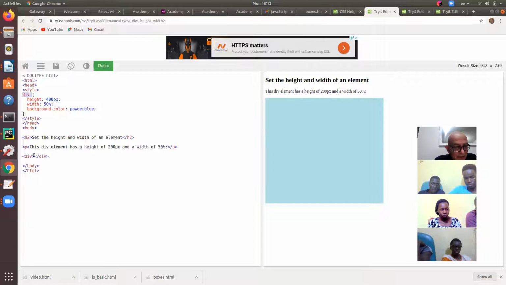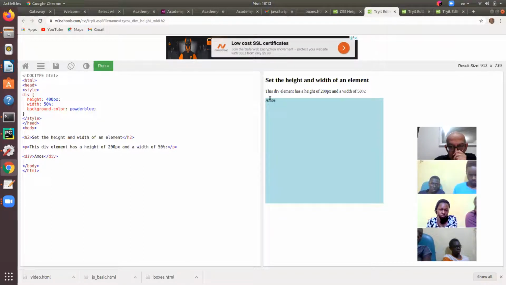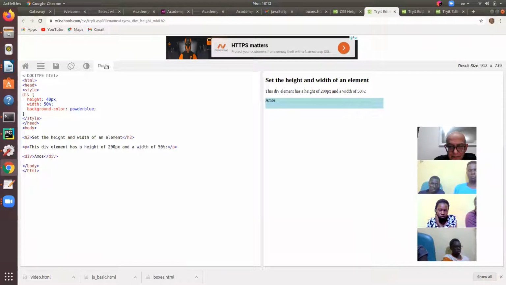It's empty. I will write my name here in the middle, Amos, and I will run it. It will put Amos inside. So I don't want it to be too high. I can reduce it to 40. So it'll be very short. You got it? Yes, pretty cool. But you can also make it as percentage of the screen.